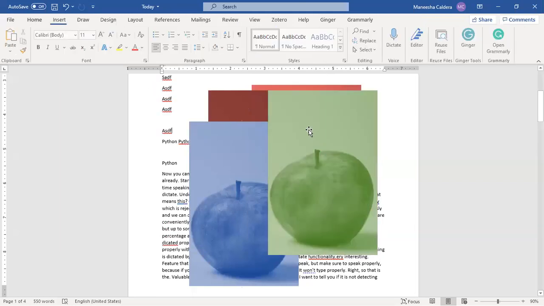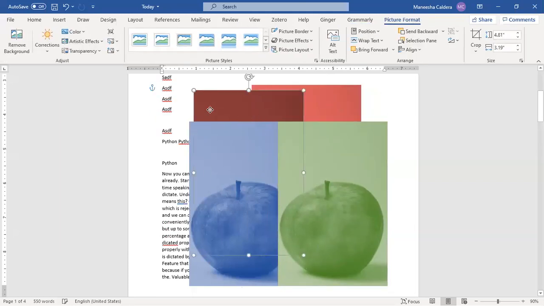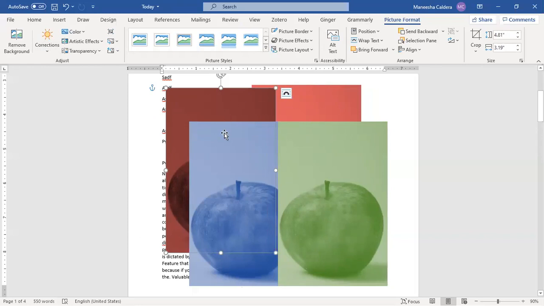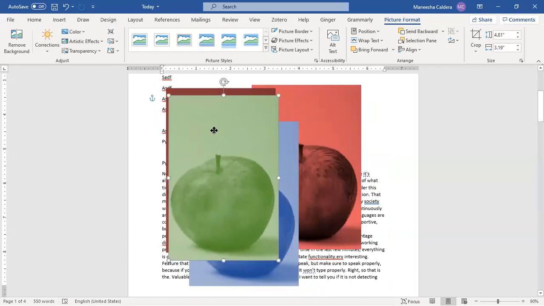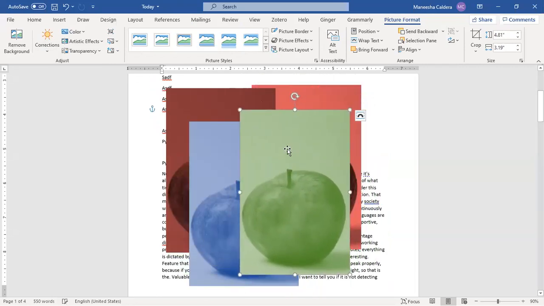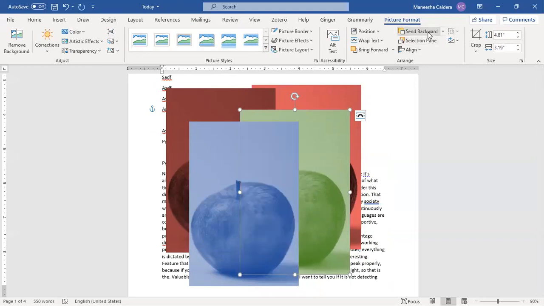Now there are 4 images in my document. You can see red, maroon, blue and green. So I have selected this one and I have sent it backward. Now in the top position, you may see the green one is the top layer. This is the top image, the highest image in the layer set. I'll send it backward.